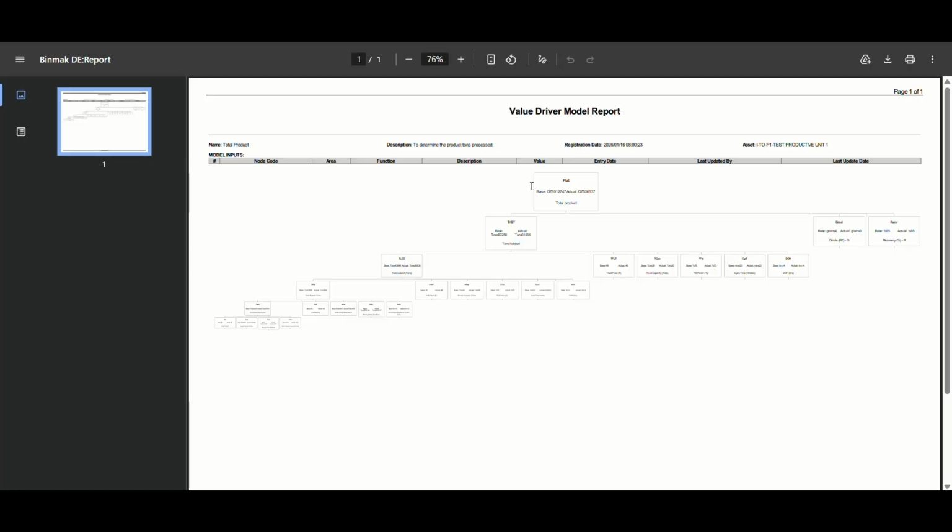Okay, and this is generally a summary of everything that you need to know about your model: your name, description, registration date, and the asset tied to it, the model inputs consolidated into one table, and then the tree diagram itself, which as you go down squeezes in because it needs to fit. But the good thing is this report prints out in A3, which then allows you to see all the details as much as you can.